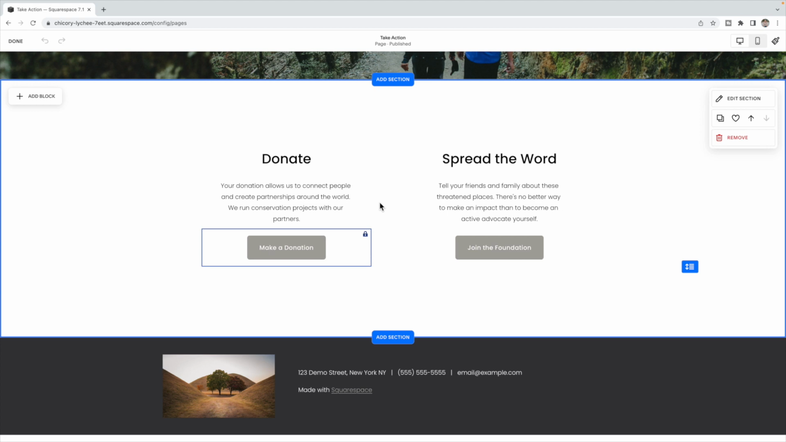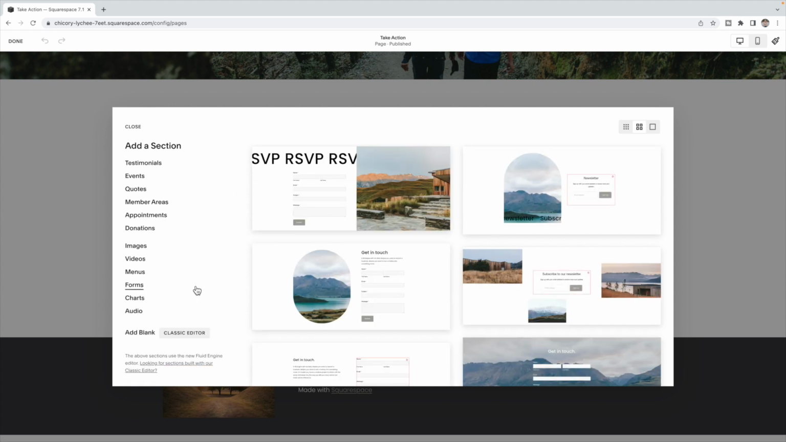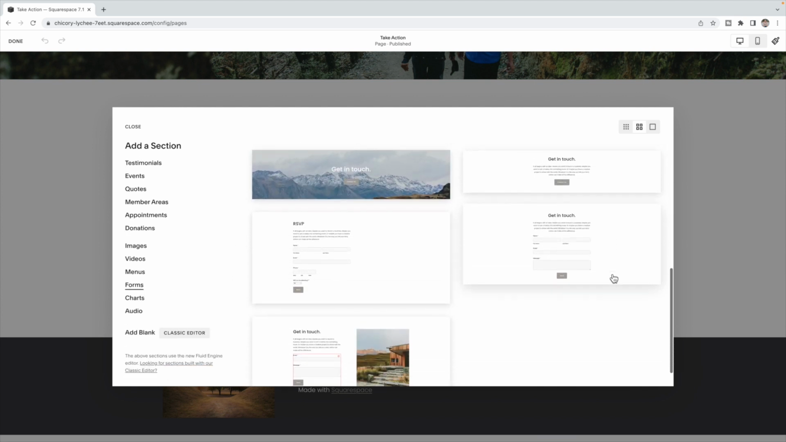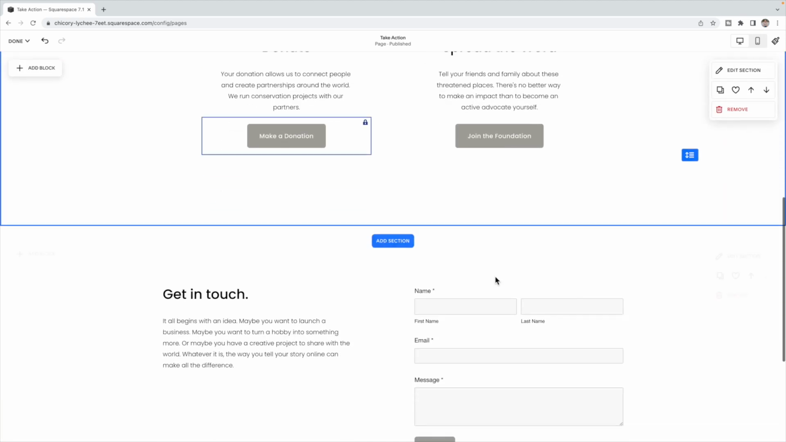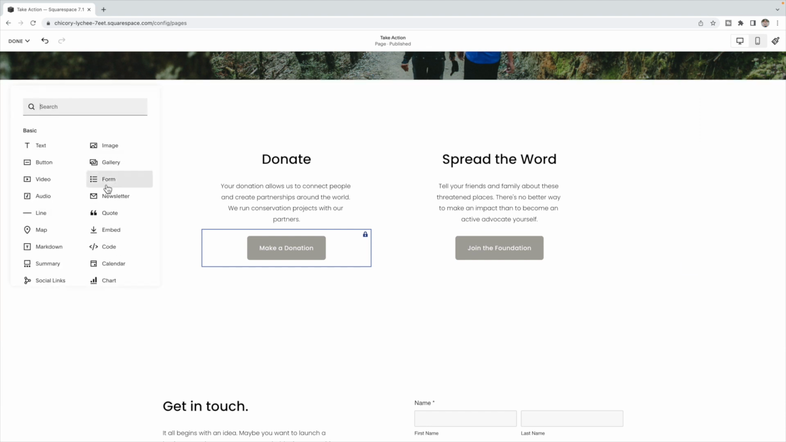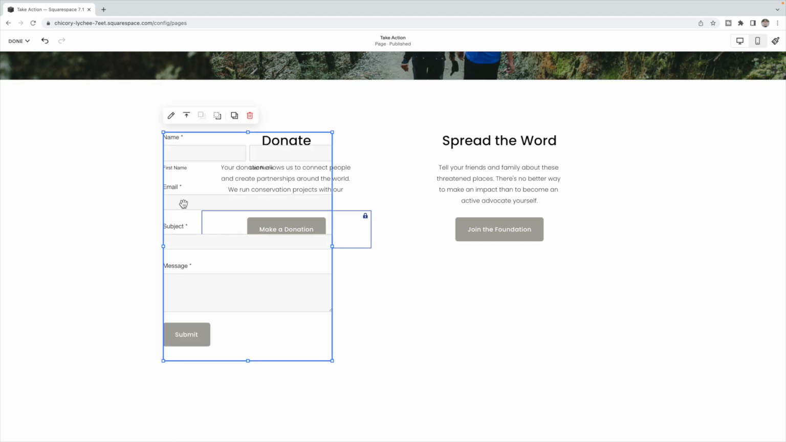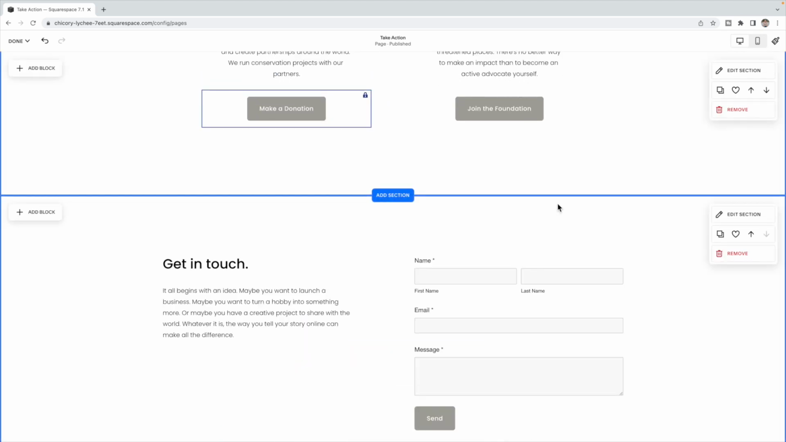You can either add a form section by clicking the add section button, scrolling down to forms, and choosing one of the pre-designed layouts from Squarespace, such as this. Or if you're doing your own layout, you can click to add a block and then choose form and move it around in order to get it to where you want it to be.